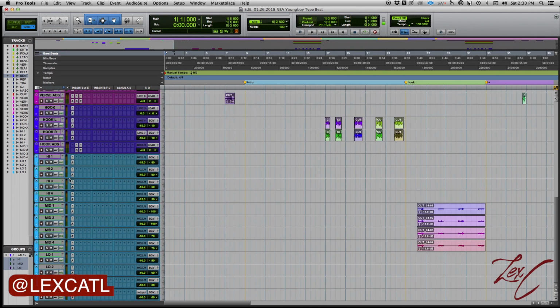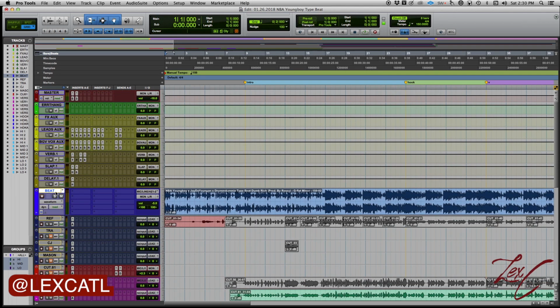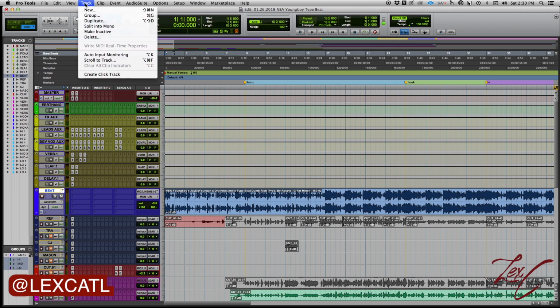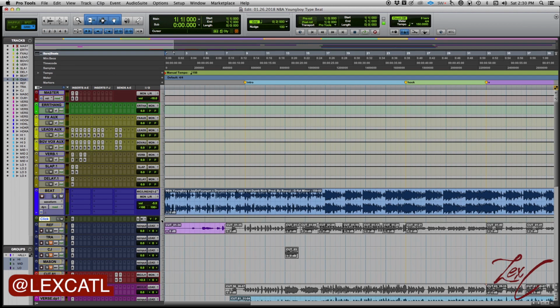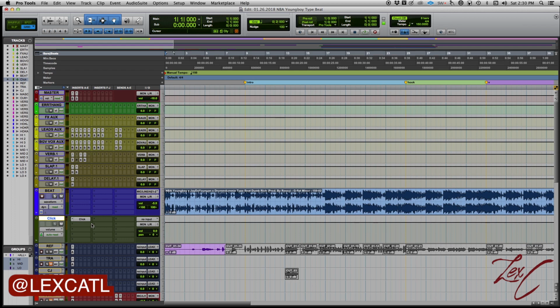I don't have a click track in my session right now. To create one, I am going to go to Track at the top, and at the bottom of that drop down menu, it says Create Click Track. And now you can see this click track has been created. I'm going to make that a little bigger so you can see. So this is the click track, and that's what it sounds like. This is what it sounds like on its own.